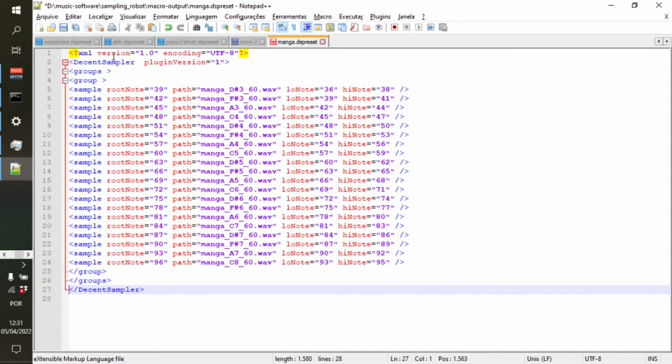We've said here, in this sampler, we've got a number of groups. There's only one group here. A group is a number of samples. The sample was sampled at a root note. This is the MIDI note here. The file name for that is this. That's going to be used.